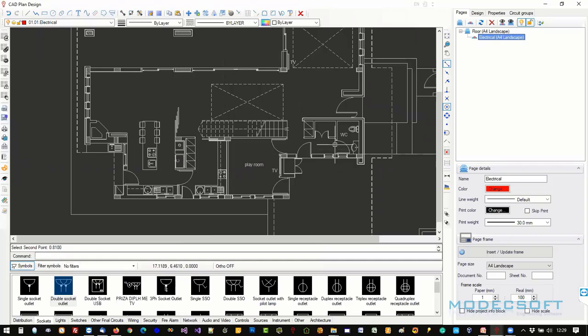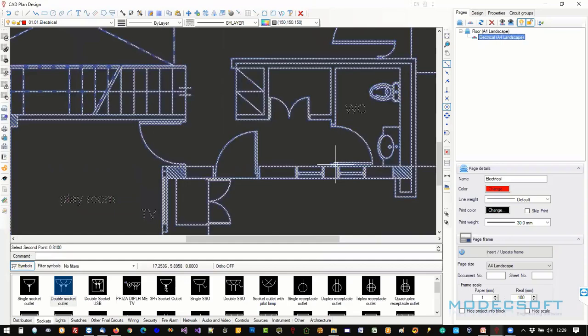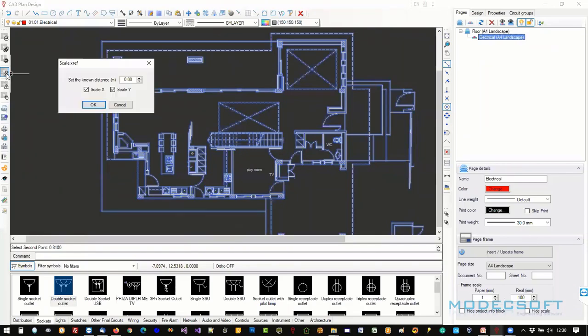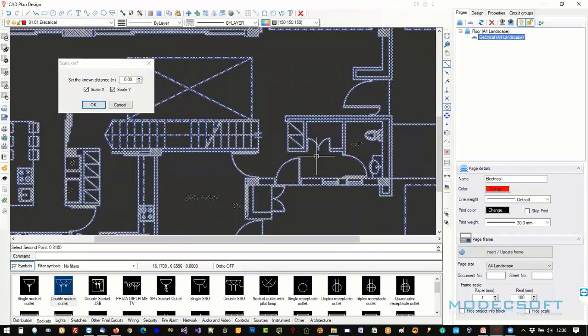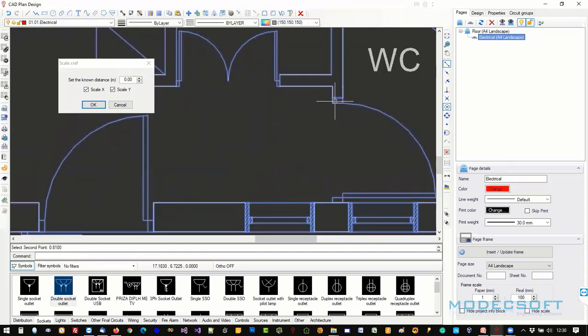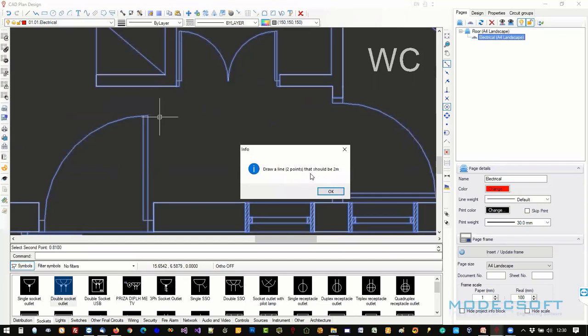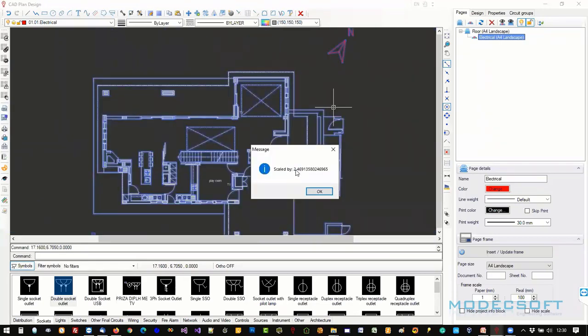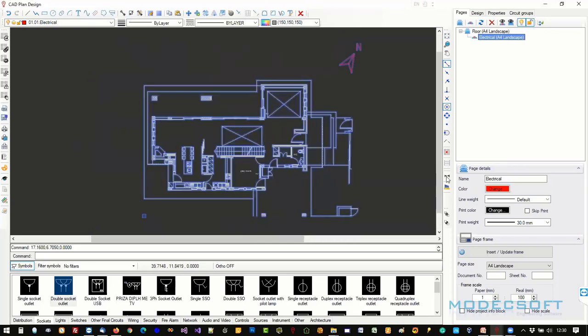In case there was a wrong scaling here, what we need to do is select it like that, and then use the external reference scale. From here, we need to type the known distance. So in our case, let's assume that this should be 2 meters. So we know that this is 2 meters. If I do that, it's asking me to choose 2 points that should be 2 meters. So one point and the other point. You see it's scaling by 2.4. So it was 0.81, and now times 2.4 is going to cover the 2 meters. So now if I measure the door, it should be 2 meters.